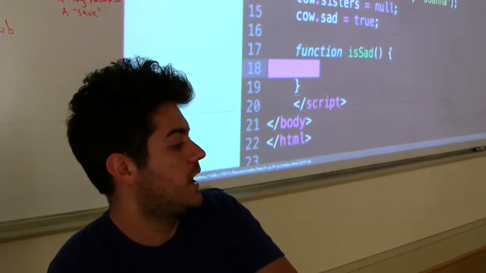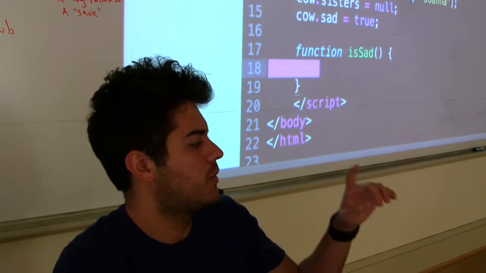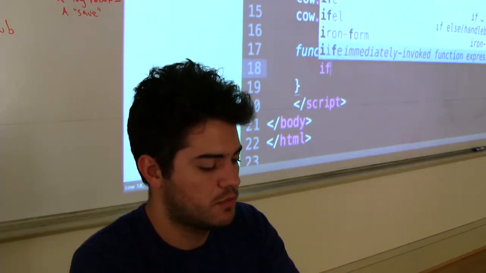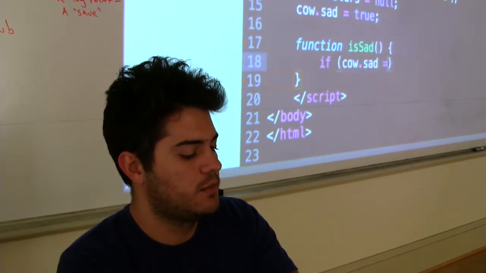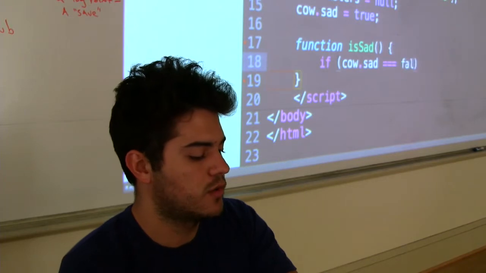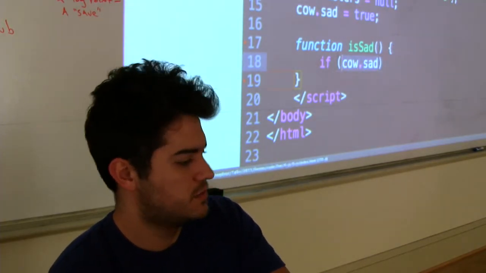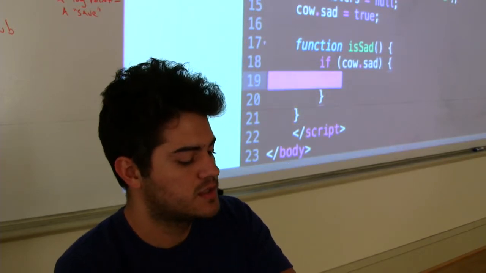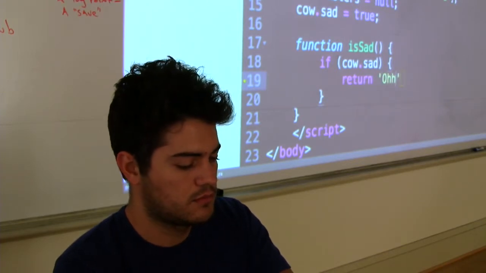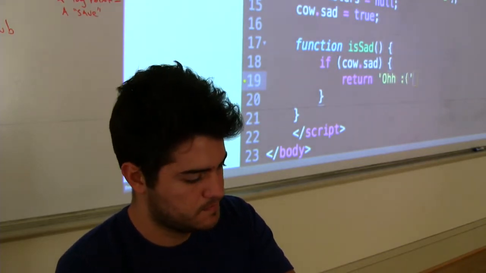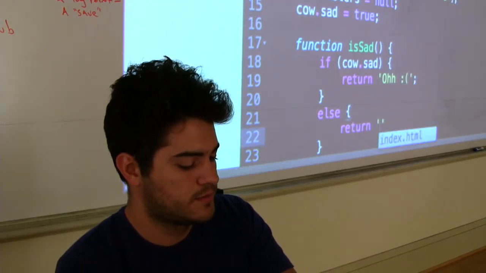And then I have statements. I can write a loop, I can write an if. So here I'm just gonna put, if my cow is sad, cow.sad. And I can either put equals true or equals false, or if I just put if cow.sad, this means true. So if cow.sad, I'm gonna return some value. Else return yay.